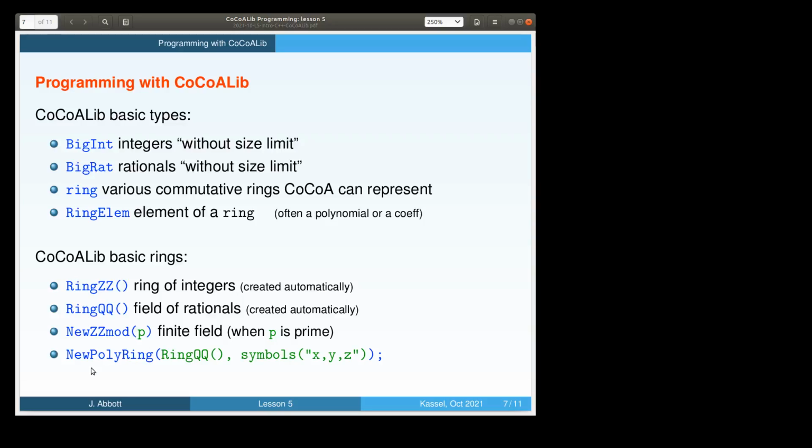There's a function called NewPolyRing for creating a new polynomial ring. We specify the coefficients, and then typically we would specify the indeterminates this way using a function called symbols.